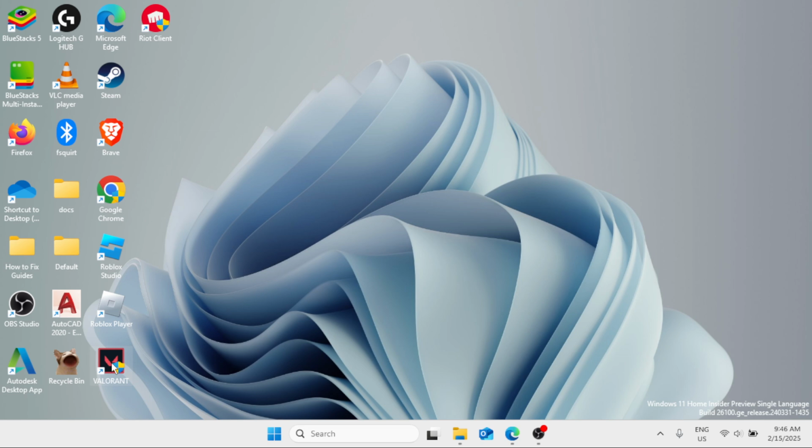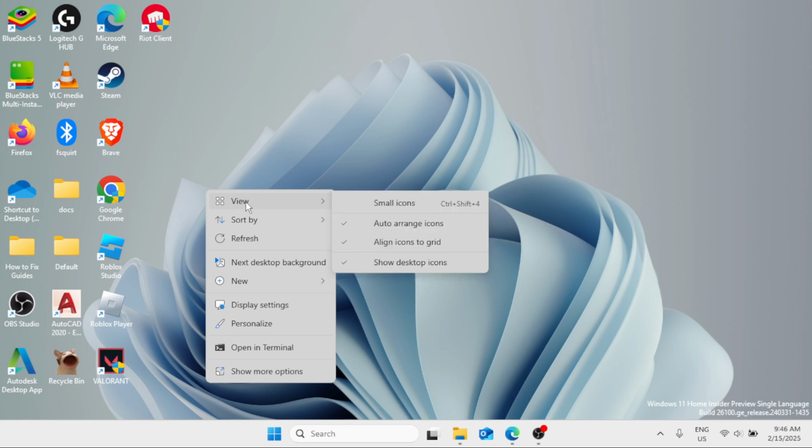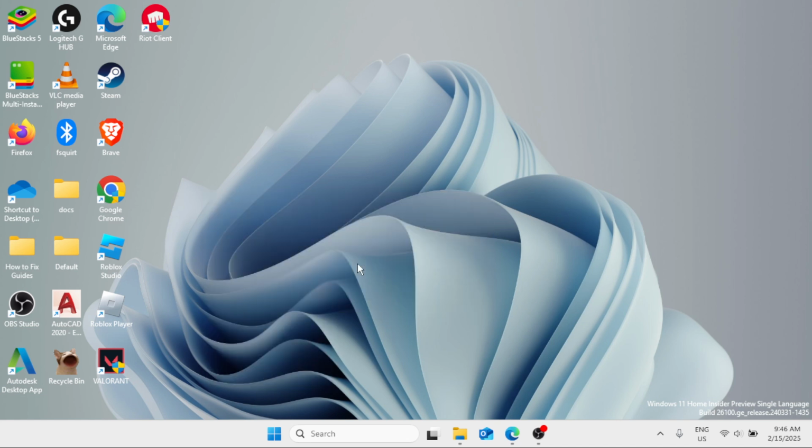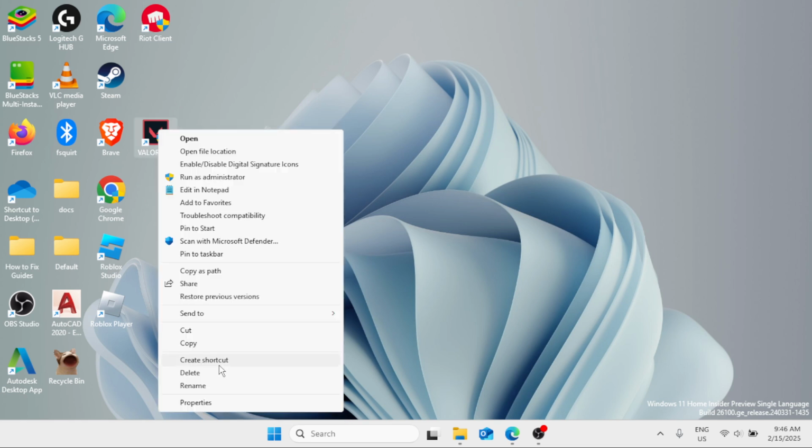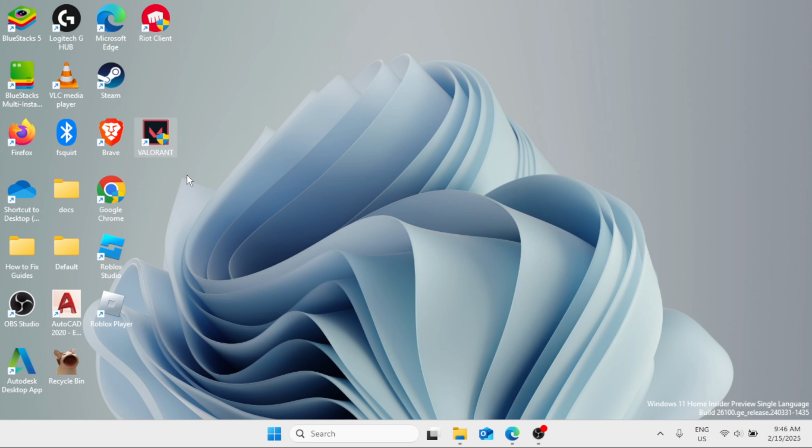Now once done, locate your Valorant desktop icon. Now let me show you this one. So locate your Valorant desktop icon, make a right click and then select show more options. Now you have to click on run as administrator. Try running the application as an administrator first and see if it works for you. Let's wait for this to open.